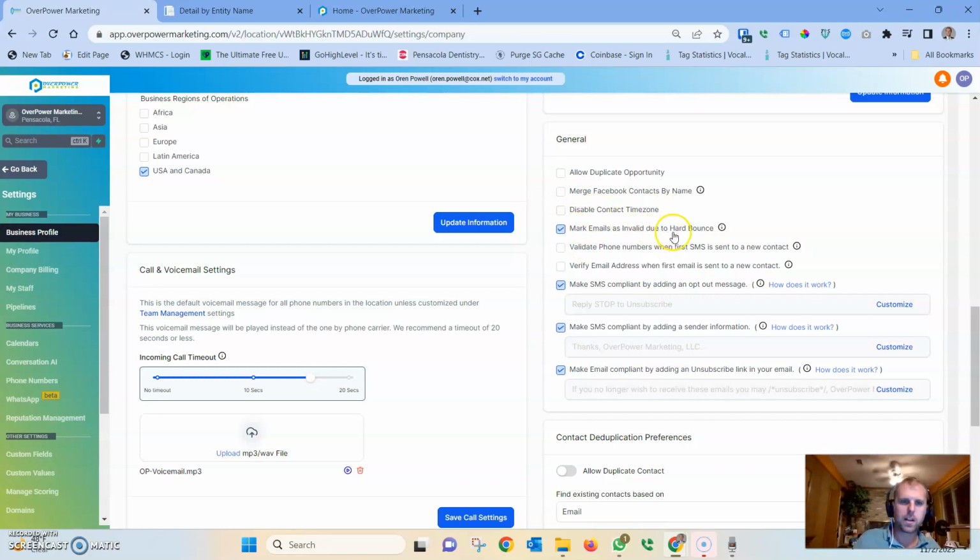Mark email as invalid due to hard bounce. So this is up to your discretion. So if this is checked, which is a good reason, if it's marked as a hard bounce, meaning that there is no email there anymore, or the server completely denied it, it will go ahead and mark it, we'll just say it's invalid, and mark it as not an email. If you want to uncheck this, then it will actually still keep the email in there for you.